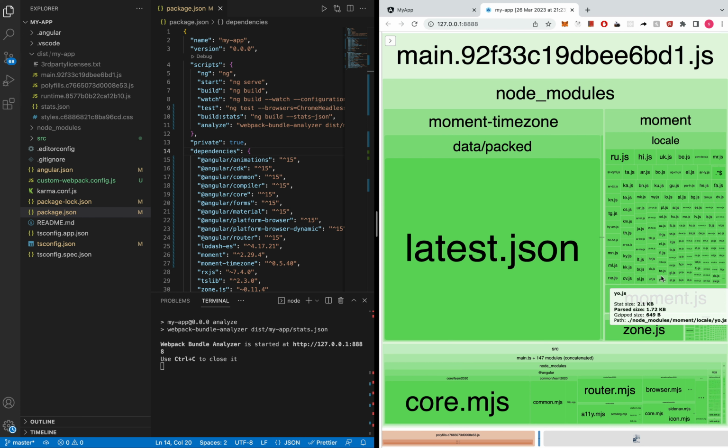But the question now is, is it really required to load all of these locales in your project? For some projects, they might use all of the locales, but there might be scenarios where your project might not need all of these locales. They might select just one or two locales for your project.